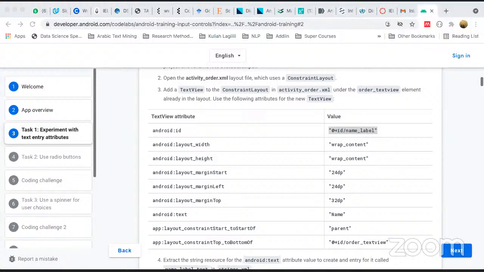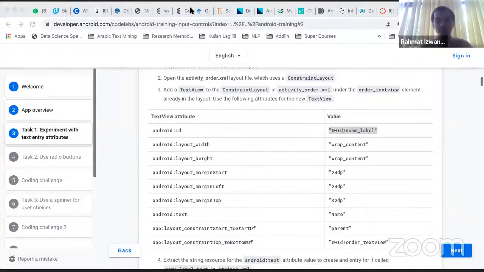Maaf Pak, Ya. share screen-nya cuma tampil yang Kotlab. Kotlab browser maksudnya ya. Iya.